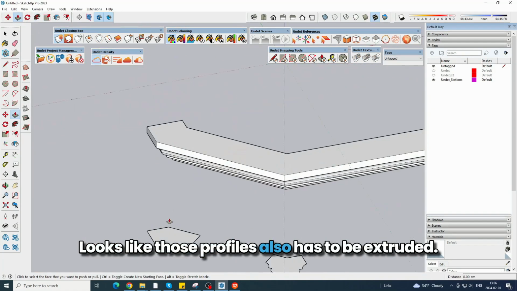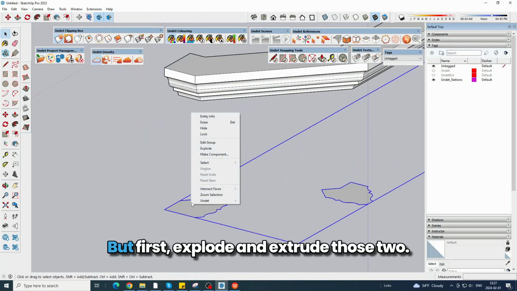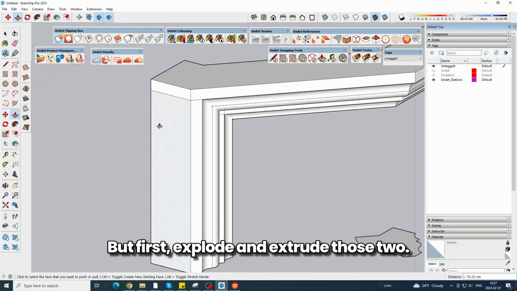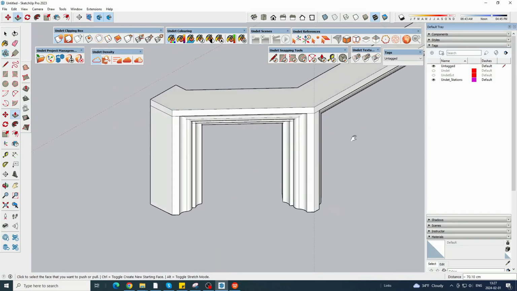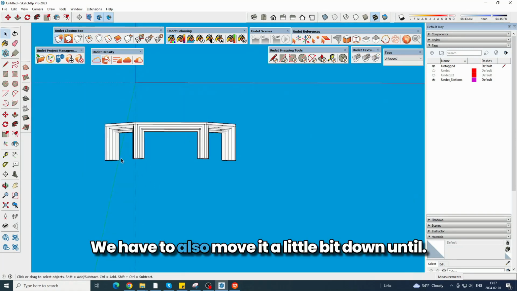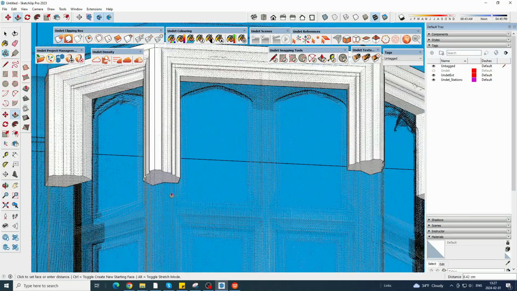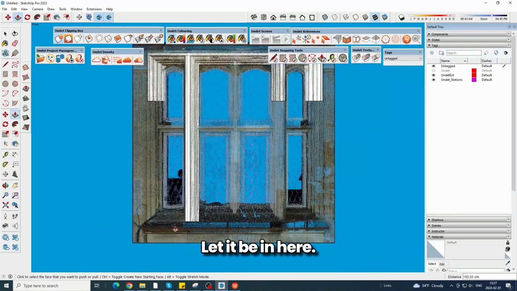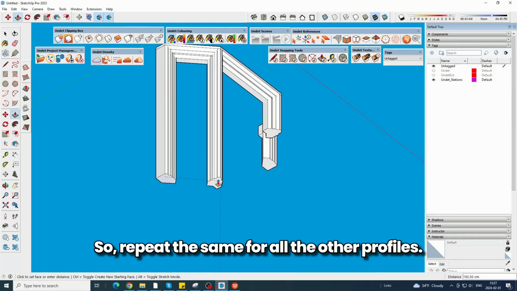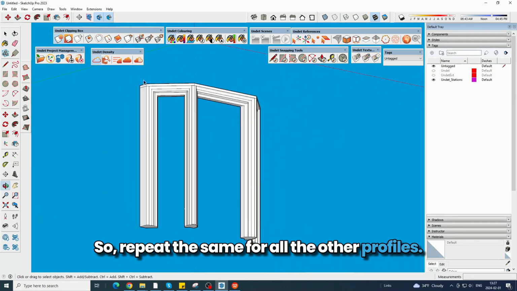those profiles also have to be extruded. But first explode and extrude it. Those two here and the last one here. We have to also move it a little bit down until it's here. Let it be in here. So repeat the same for all the other profiles.